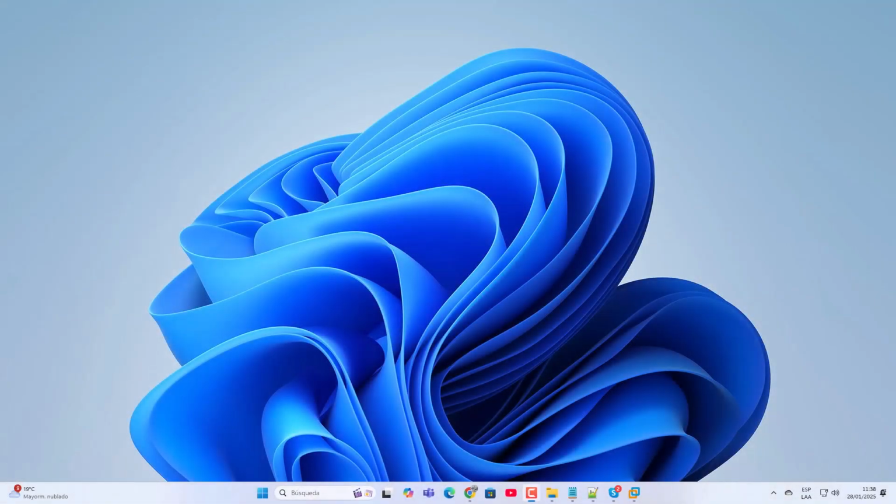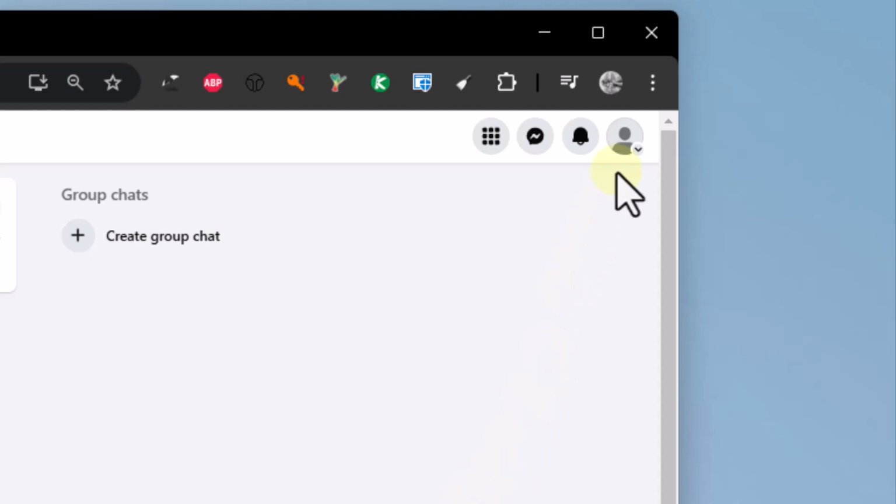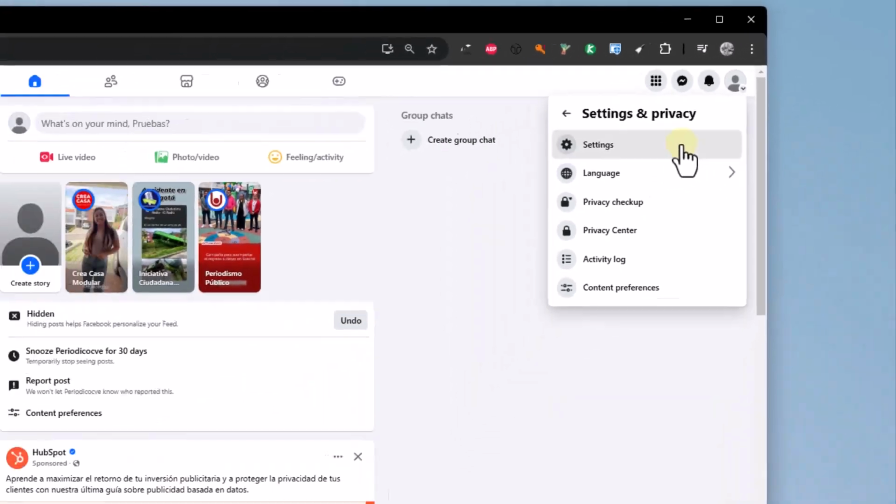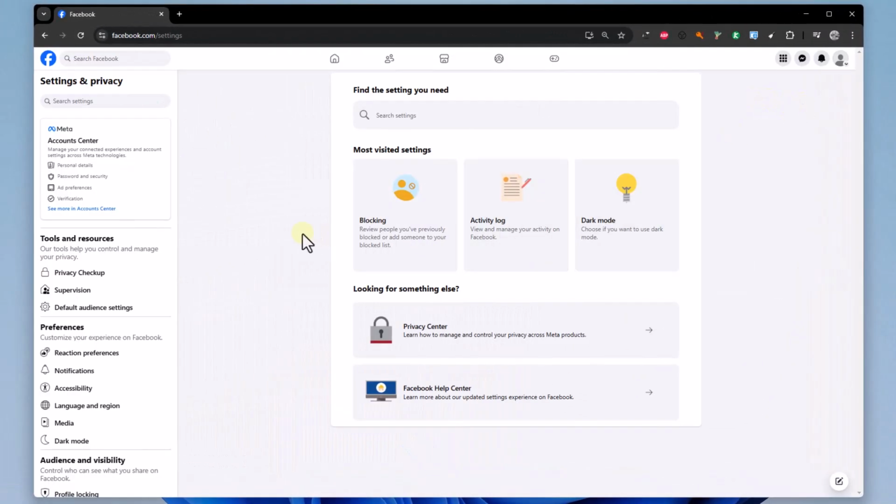Today in Solvetic, we will see how to turn off two-factor authentication on Facebook in 2025. Open your Facebook account. Here, click on your profile and in Settings and Privacy, select the option Settings. After this, on the side, click on Account Center.